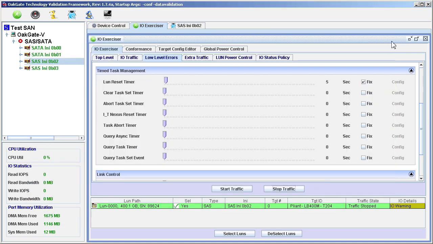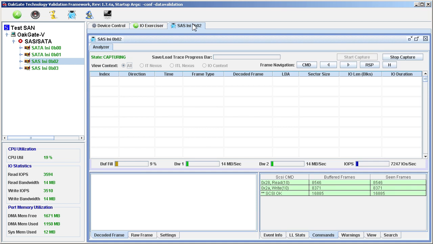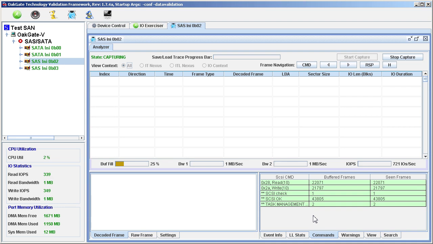Now we're going to close the window and rerun the test so that you can see the real-time data in the analyzer. We click the Start Traffic button and switch over to the Analyzer tab. The lower right panel shows commands and responses as they occur. The task management count represents the device's acknowledgments of the LUN reset commands. The SCSI check count represents the check condition responses resulting from the LUN resets. Now back to the I/O Exerciser to stop traffic.